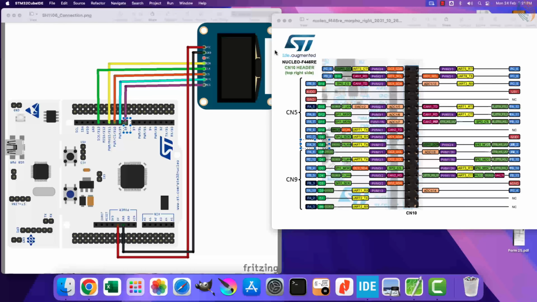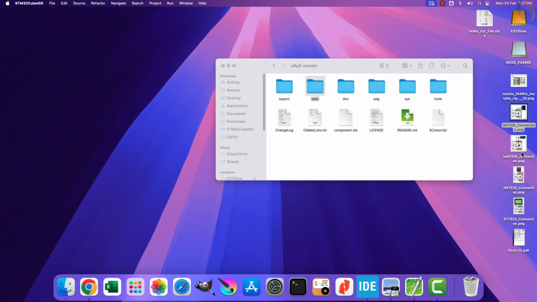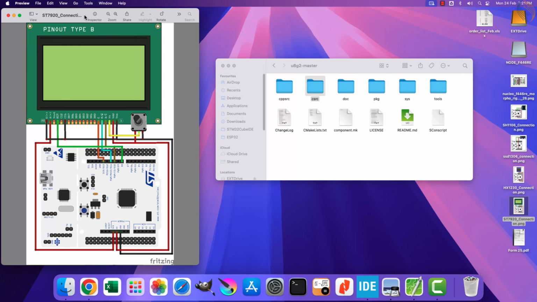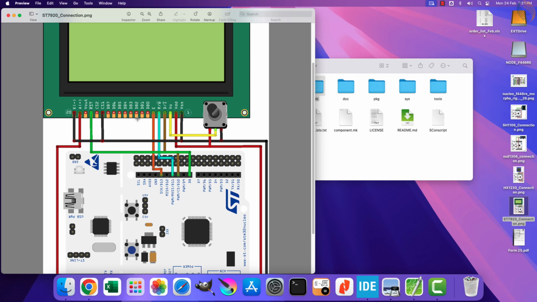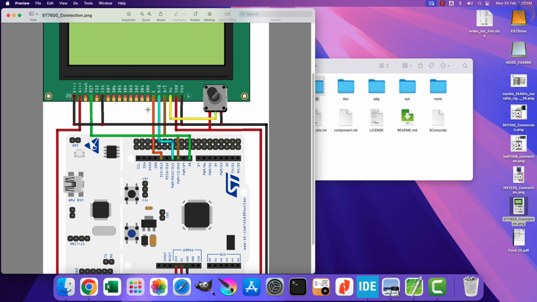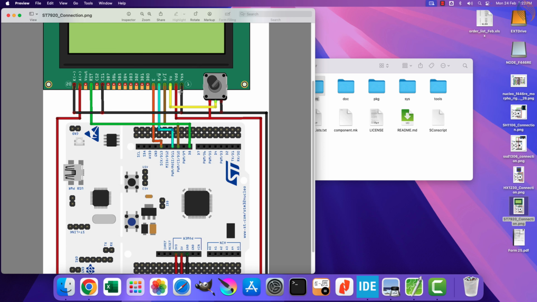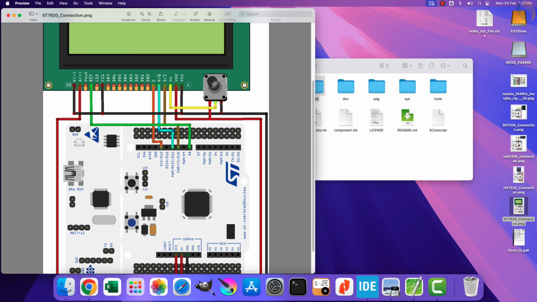Here is how the display is connected to the STM32 F446. This display doesn't have the dedicated pins for the serial communication, but we can use other available pins for this purpose. The display is powered with 5 volts from the MCU itself, and a potentiometer can be used on the VO pin to control the display contrast.